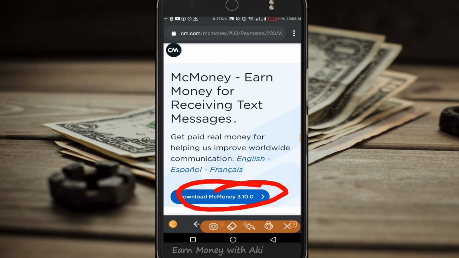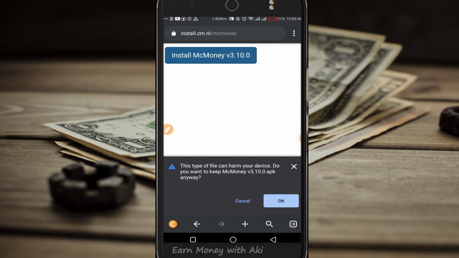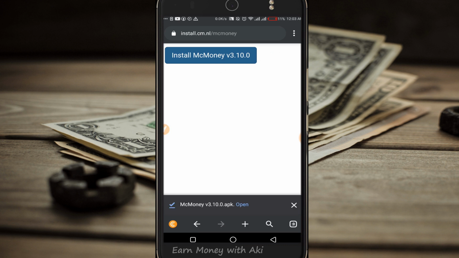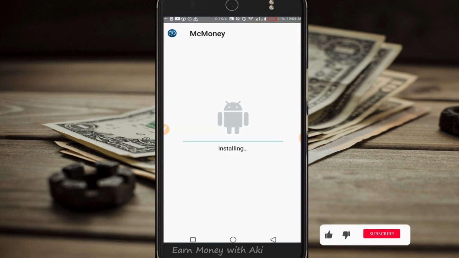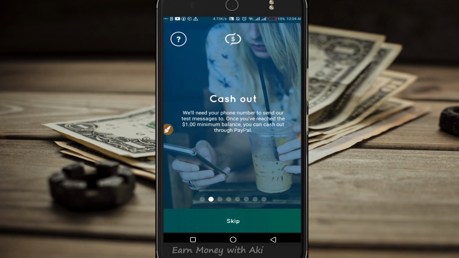Click the link and you'll be redirected to this website. Click on download MC Money and again click install MC Money. Click OK to download this application. After you download the application, open the application and install it on your phone. After you install the application, open it. You will be awarded 0.05 for signing up. You can skip the introduction. This app needs your phone number to send text messages. Once you have reached the $1 minimum balance, you can cash out through PayPal.